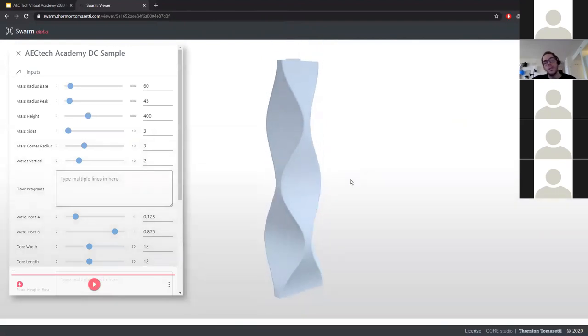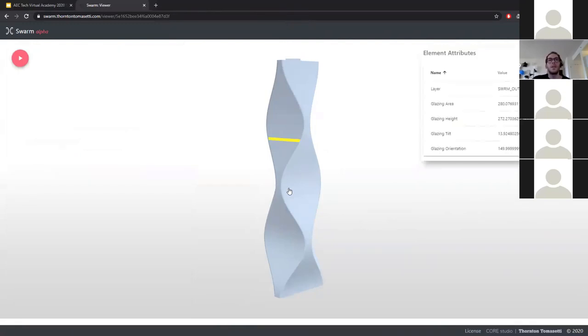Another thing you can look at is when you create a custom web app from Swarm, the actual physical geometries themselves can be selected and manipulated. For example, these geometries have metadata. They have glazing area, glazing height, and glazing tilt. And then you can actually preview that data by coloring it like so.